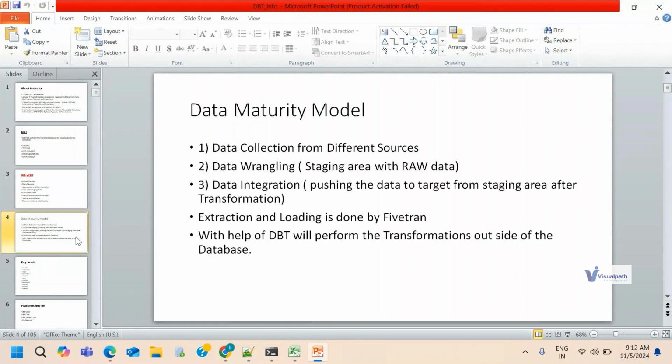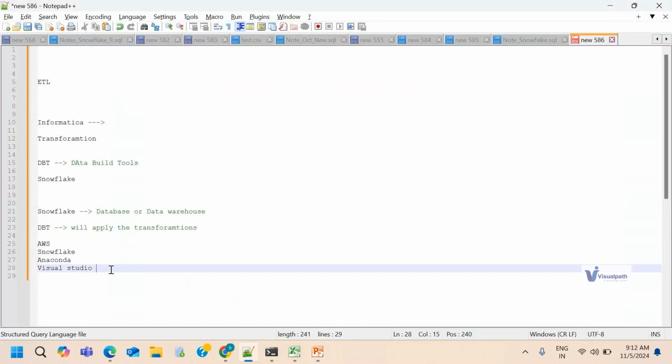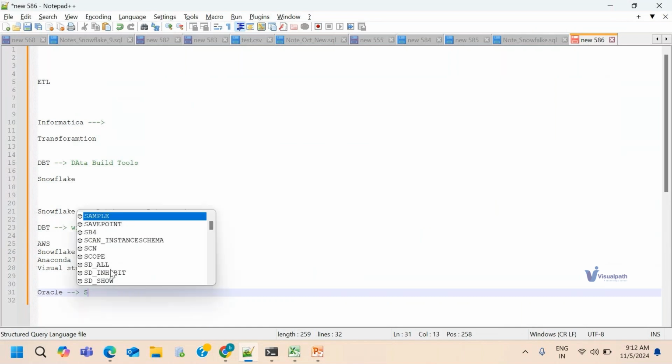So basically, when I say these are different terms, guys, that you need to understand. Have you heard about Python anytime? No, right? So basically, Python will extract the data from your systems. Let's assume you have Oracle as your database. So from Oracle, you directly dump the data to Snowflake.